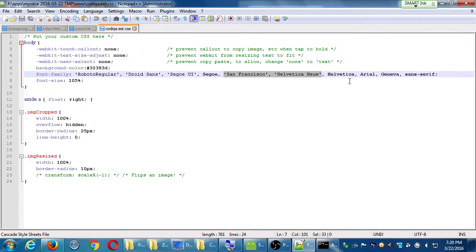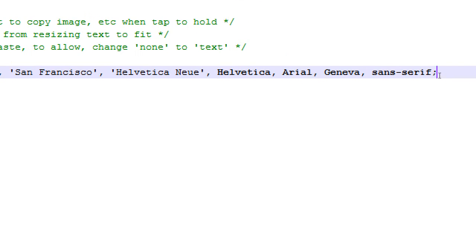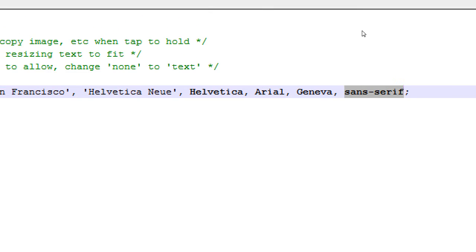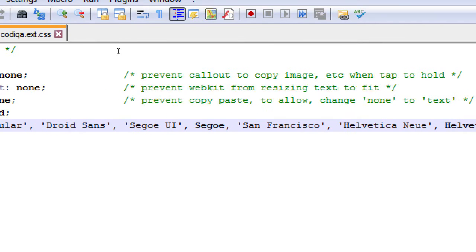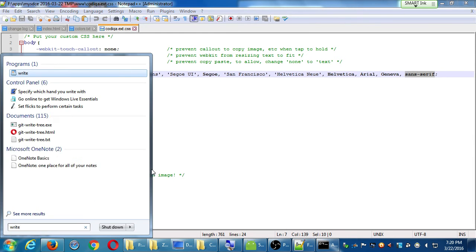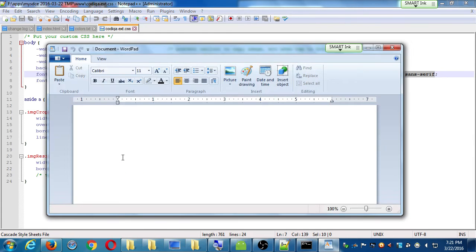Now, this works because this assumes that that font exists in one of those devices, or if none of those, it will default to the very most basic sans serif. That's the most basic kind of font, a sans serif font. And serif means the little ornamentations on your fonts. Let me show you here.